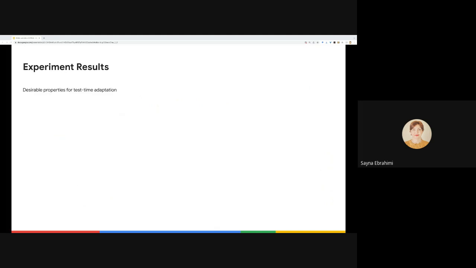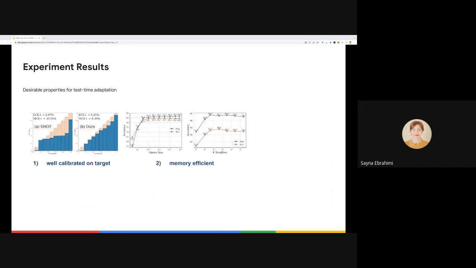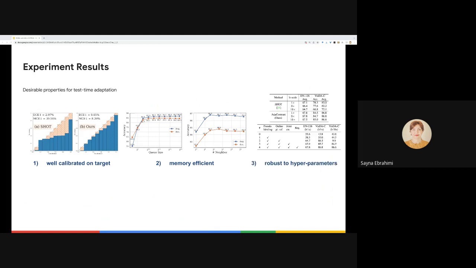And apart from the state-of-the-art performance, AdaContrast has a series of desirable properties that we believe every test time adaptation technique must have. So first, compared to entropy-based methods, it produces much better calibrated models on the target domain. Second, it is very memory efficient. It uses as low as 4% of the target dataset to achieve the state-of-the-art performance. And third, it is very robust to hyperparameters. So we achieved similar performance with a wide range of choices.